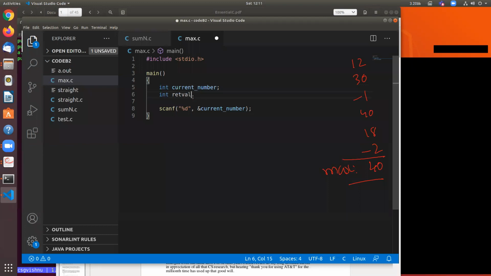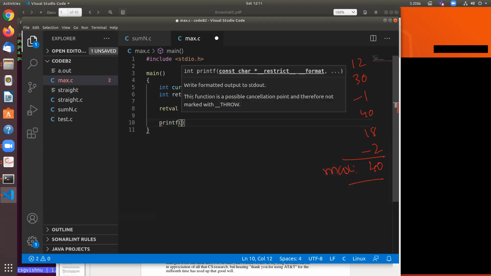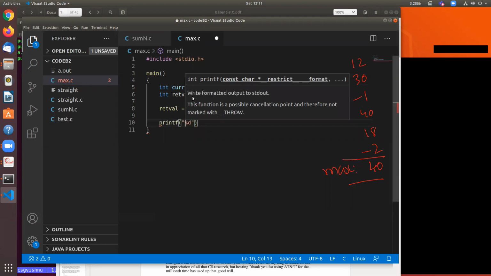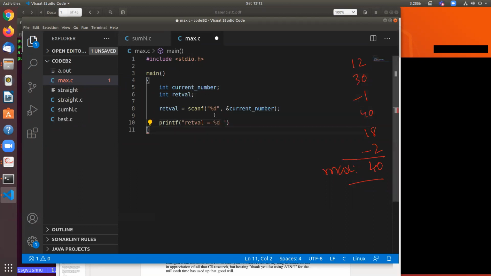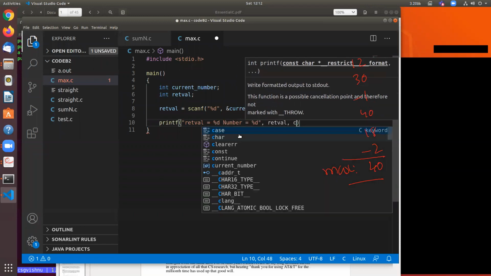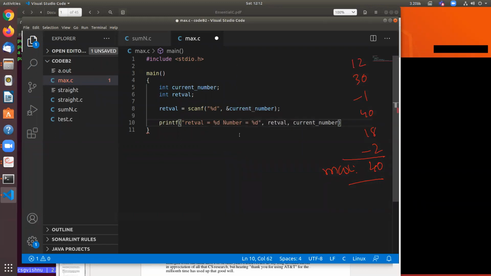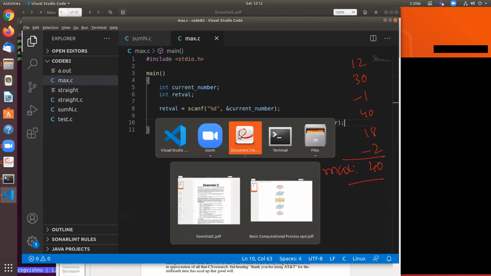So if you look at int ret value, let's say I store ret val equal to this, and then I will say printf, number is equal to %d, ret val. Right? So I want you to understand this.